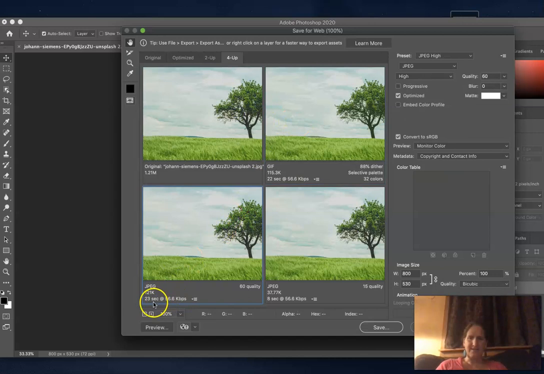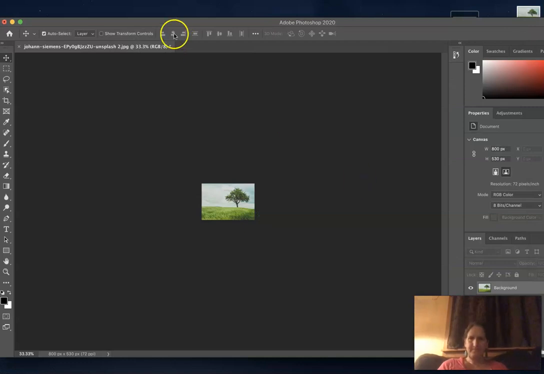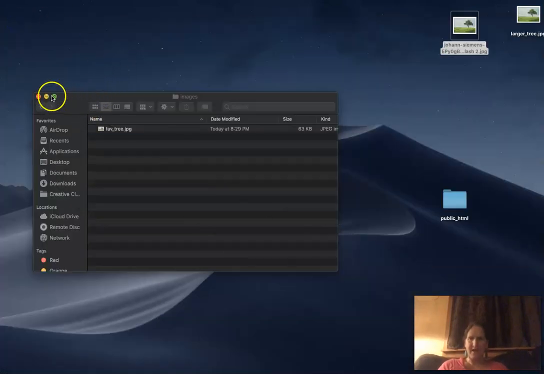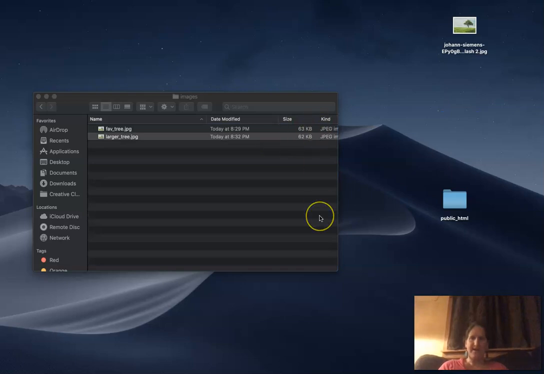You can see that it's 23 seconds. That's with high. If I go to medium, then it goes all the way down to 12 seconds. I can look at this image and say, oh, I think the quality is still fine for what I want, and now my size has been cut in half. So I'm going to save it, and here I'm going to put it on my desktop, and I'm going to save it as larger tree. Now if I minimize Photoshop, you can see that I have this picture on my desktop called larger tree. I could also put that into my images folder if I wanted. And now I've successfully optimized 2 images for my website.